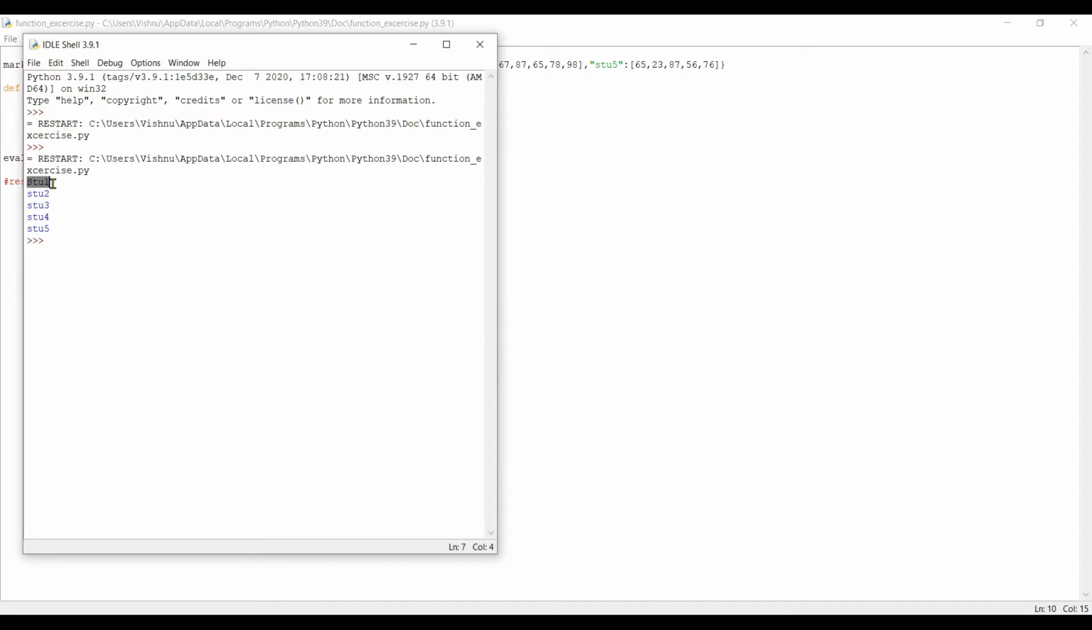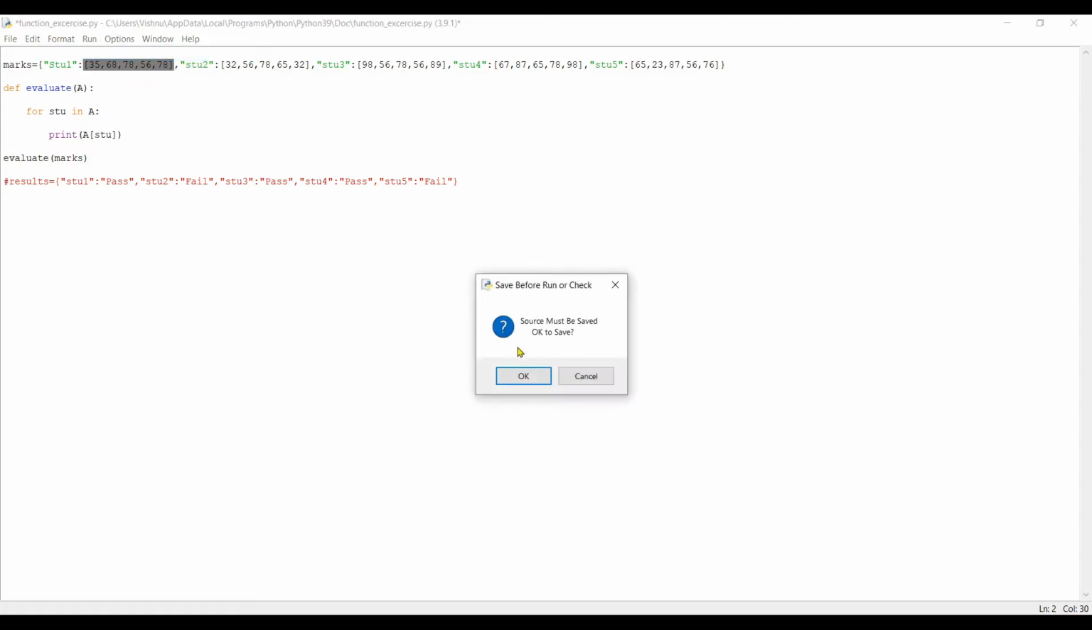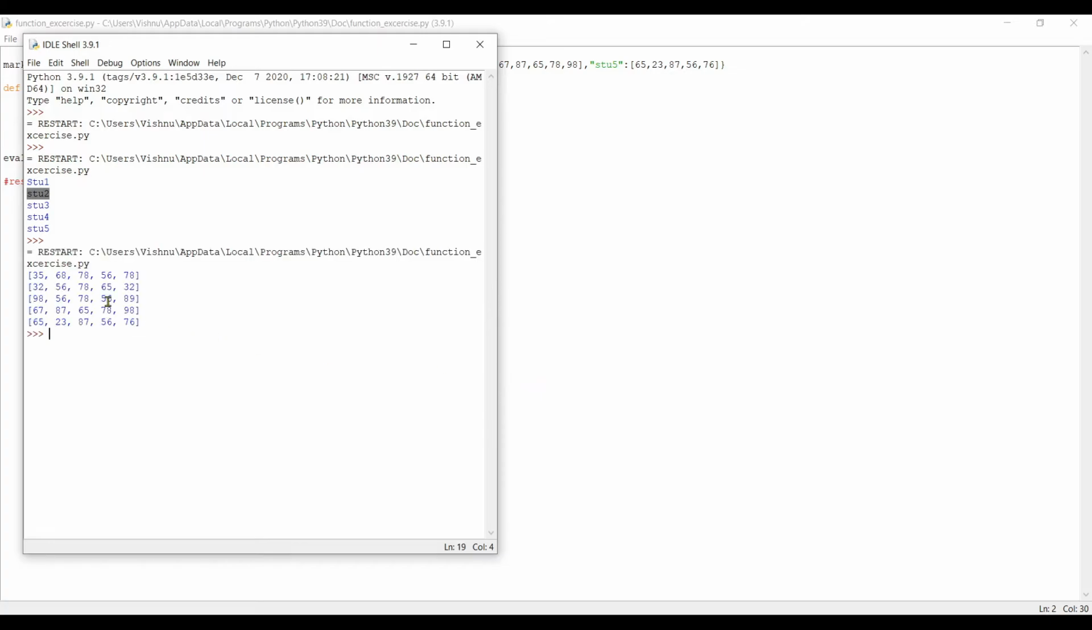We are getting student 1, student 2, which means we are getting student names. What we want is this mark list. How to get this mark list? We can do like this. We can use this student name as key. Let me show you. This will give us this value. Let's see. Now we are getting mark details.